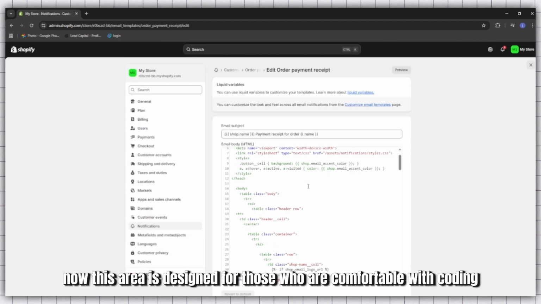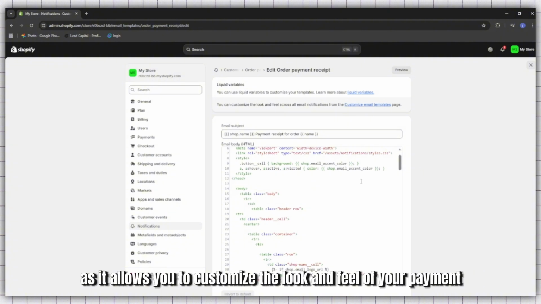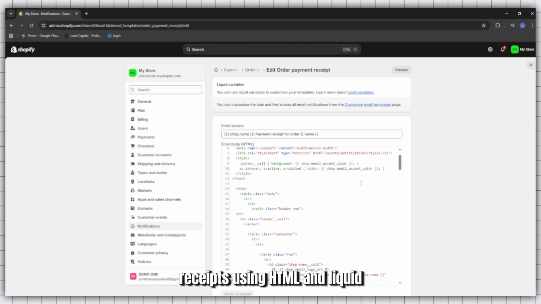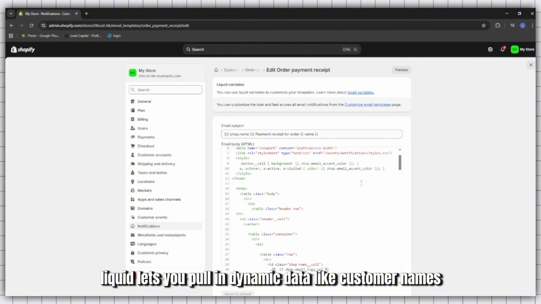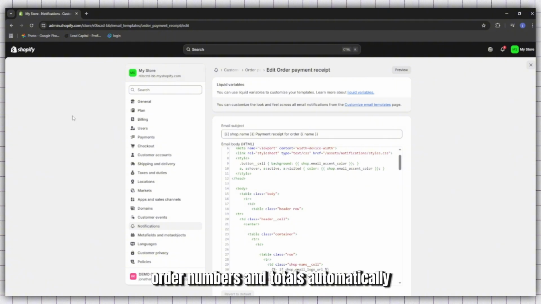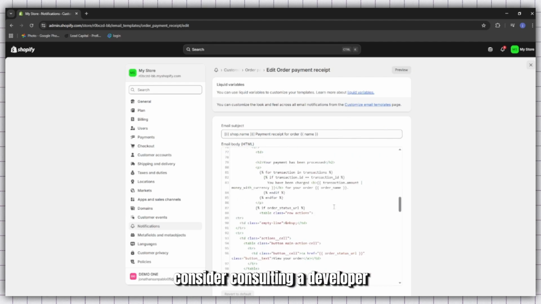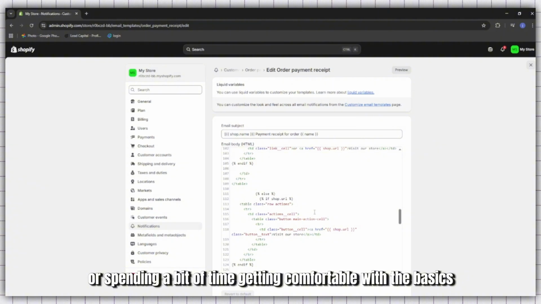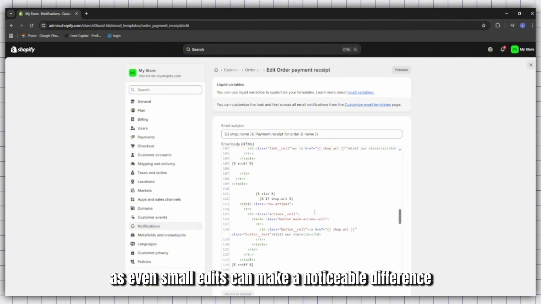Now, this area is designed for those who are comfortable with coding, as it allows you to customize the look and feel of your payment receipts using HTML and Liquid, which is Shopify's templating language. Liquid lets you pull in dynamic data like customer names, order numbers, and totals automatically. If you're not familiar with coding, consider consulting a developer or spending a bit of time getting comfortable with the basics, as even small edits can make a noticeable difference.